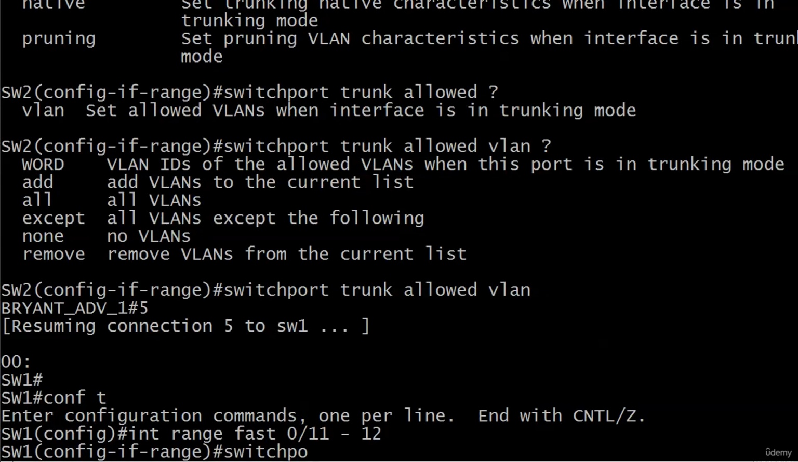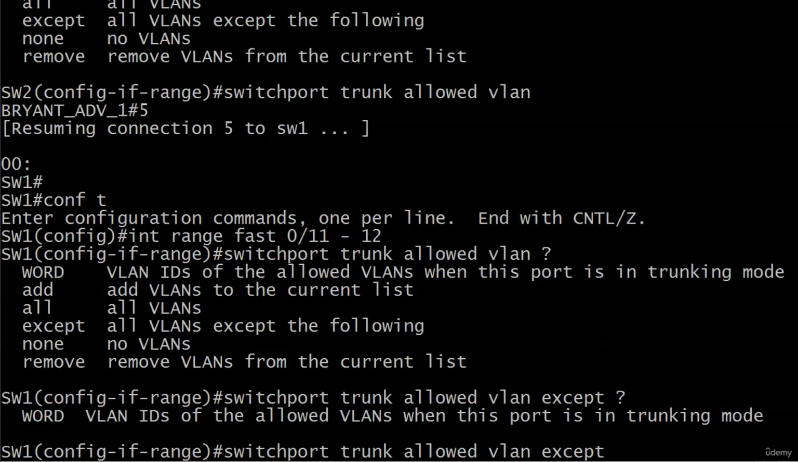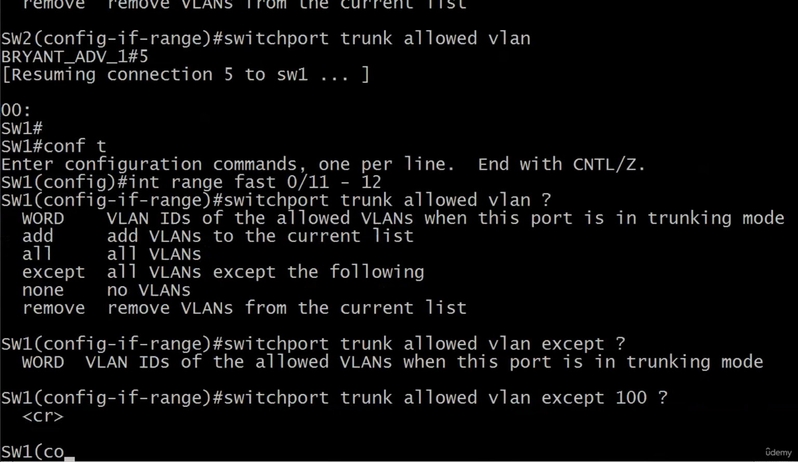And switch port trunk allowed VLAN, and we want to remove VLANs 100 and 200 from the current list, and that's the option I think we're going to use right now, or except. We could use that as well. We could just say allow them all except the following. So you see what I'm saying? We could use except here, we could use remove here. We're going to use except in this particular option, and then you just start putting them in.